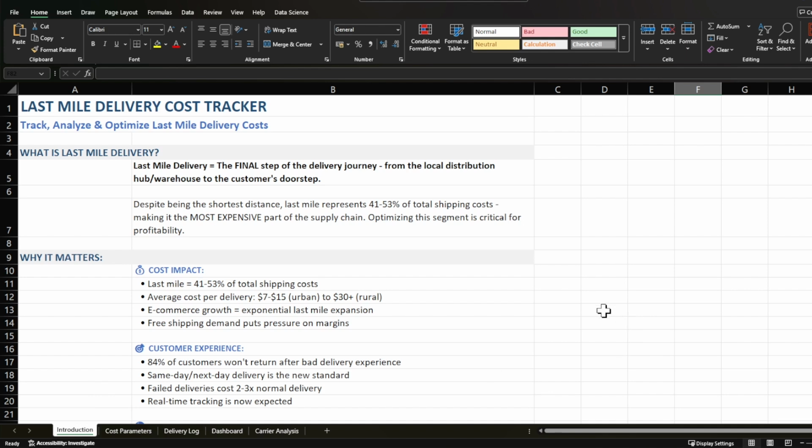In the introduction tab, you will get to know about this Excel sheet. What are the things here? Like what is last mile delivery? So last mile delivery is the final step of the delivery journey from the local distribution hub or the warehouse to the customer's doorstep. But the main key insight is that last mile represents 41 to 53% of total shipping cost, making it the most expensive part of the supply chain.